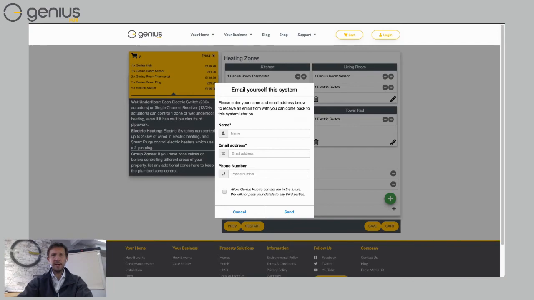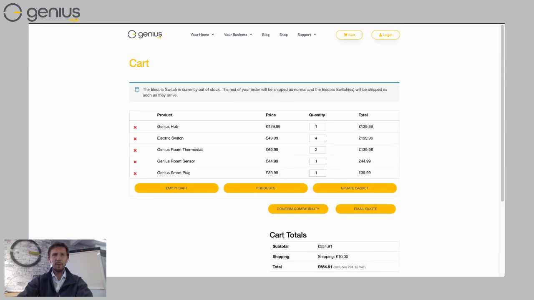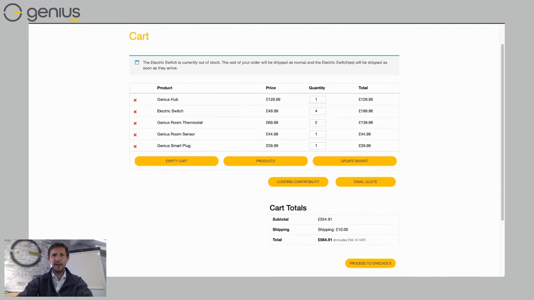Otherwise, if I want to proceed to the checkout, I could use cancel there and then choose cart. Shopping cart puts all of this order straight into my shopping basket, so I've got all my components there and then I can choose proceed to checkout.